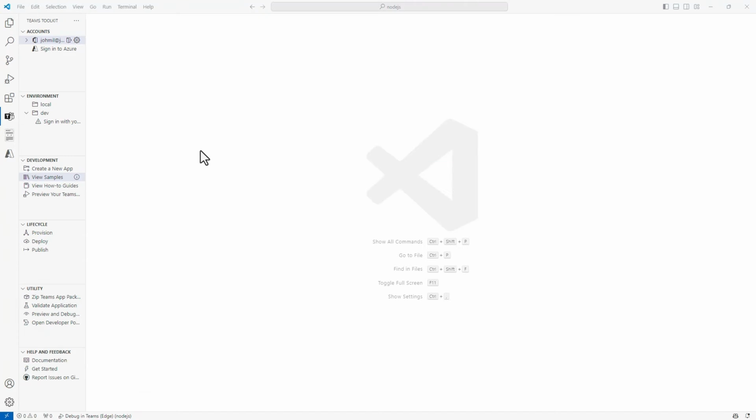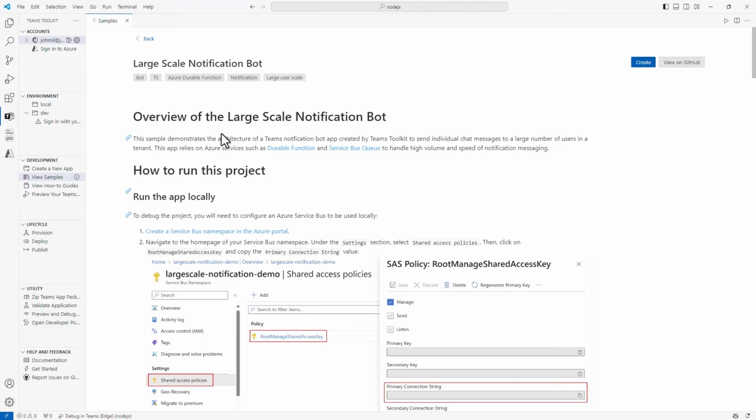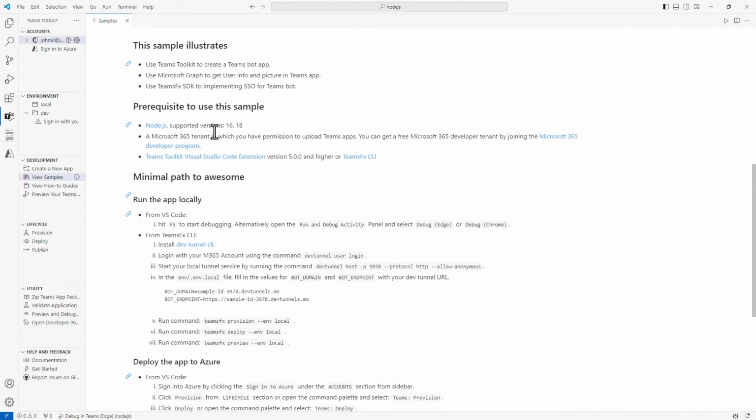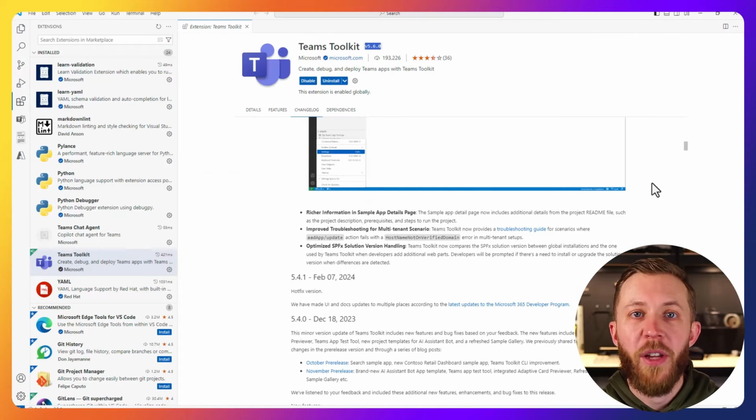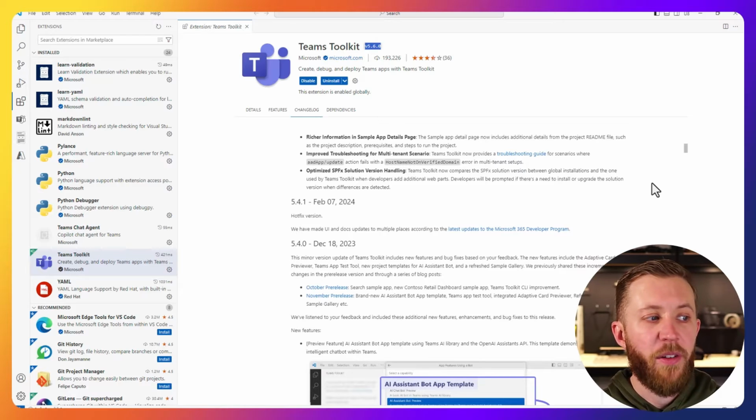There's some minor improvements to how we display samples, so you can see some more information in there. We'll now show the README in there, so you can get a little more information about what the sample does before you use it. There's a couple minor improvements to how we handle multi-tenant in there as well, and some improvements for handling SPFx versions. And so that's all based on your feedback.